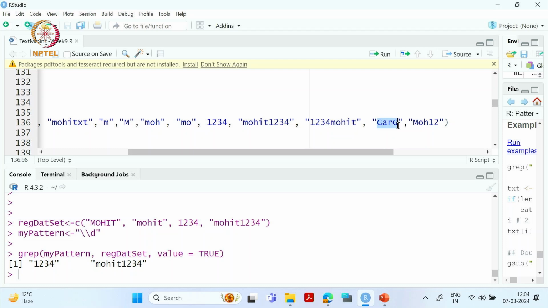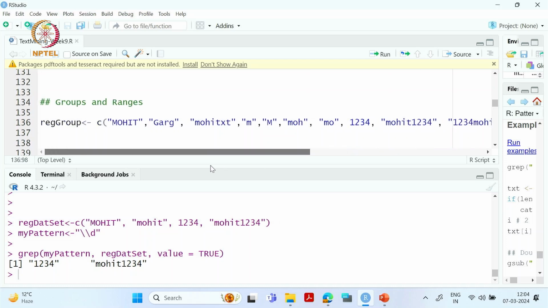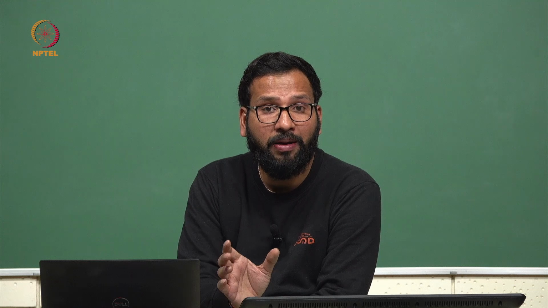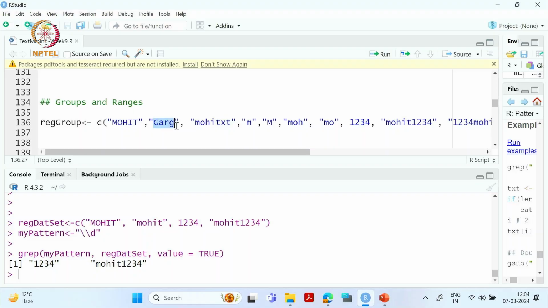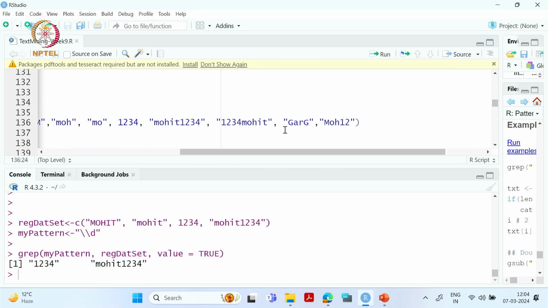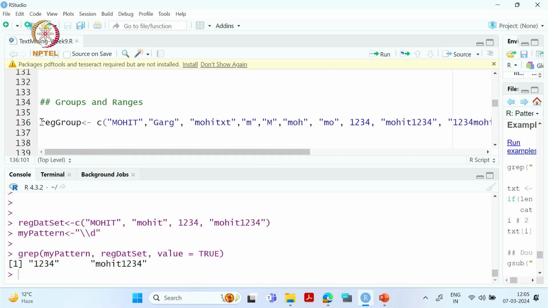Then we have another word called Garg. Though it is a four-letter word in both cases, this particular Garg has an uppercase G in the starting, and this Garg has an uppercase G in the starting and also in the end. Then we have another word with one uppercase, then two lowercase, and then a digit also. So I'll create this object.